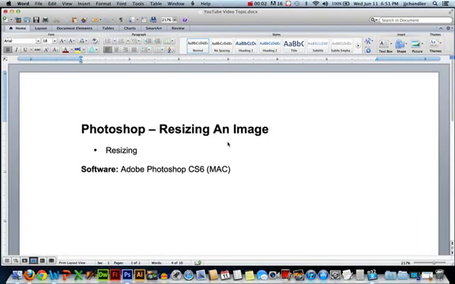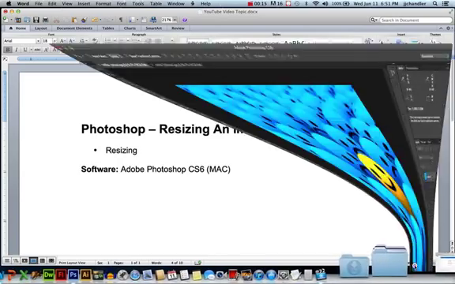In this video, we'll look at how to resize an image using Photoshop. The major topic is, well, resizing an image. The software we'll be using is Adobe Photoshop Creative Suite version 6 on a Mac. So let's take a look at this.